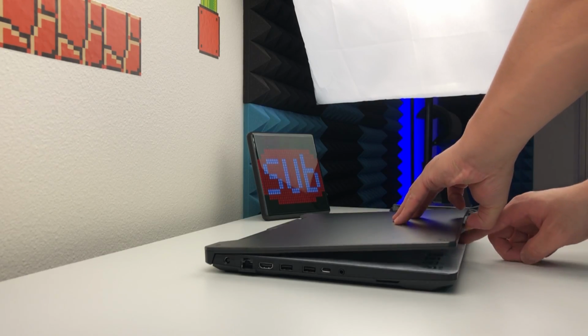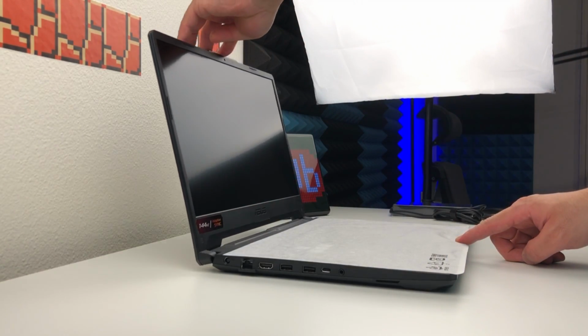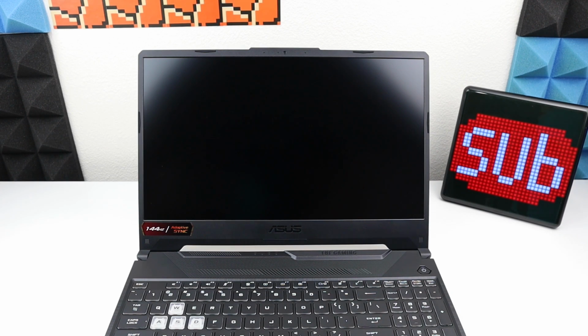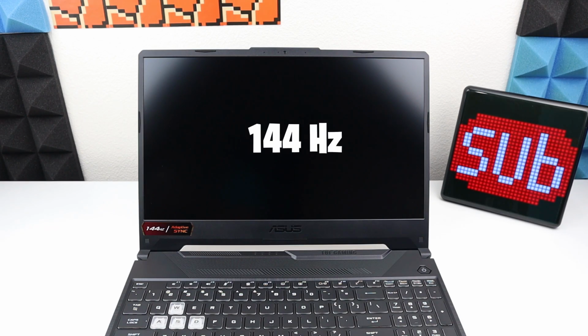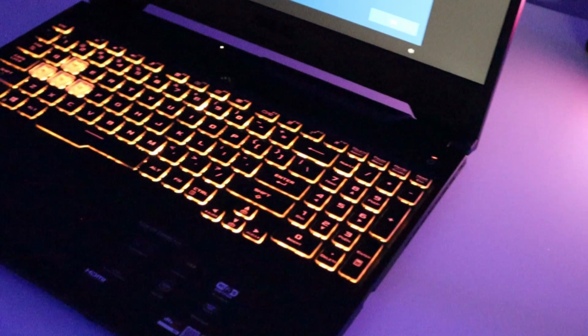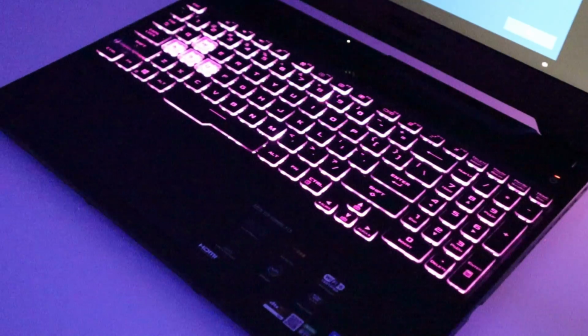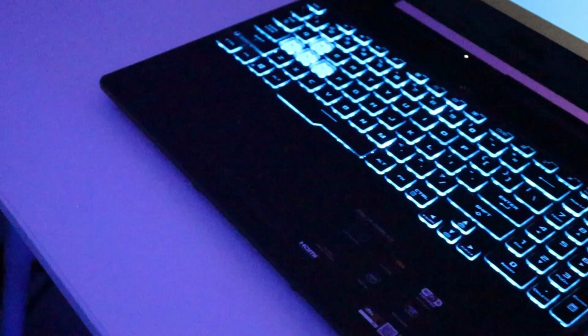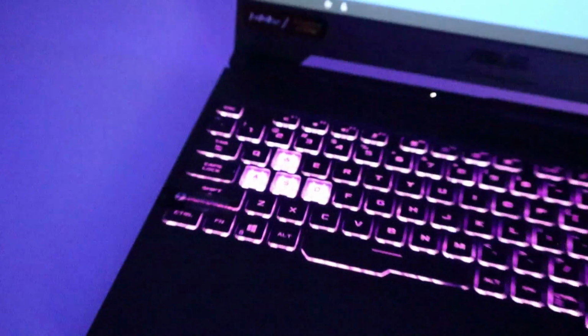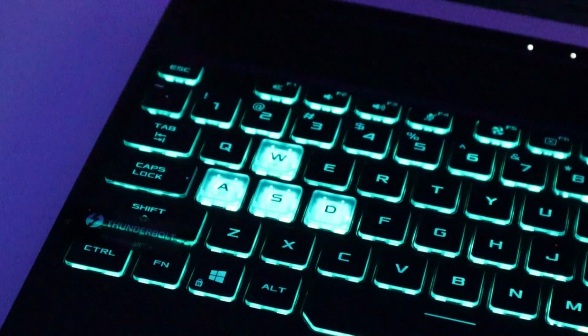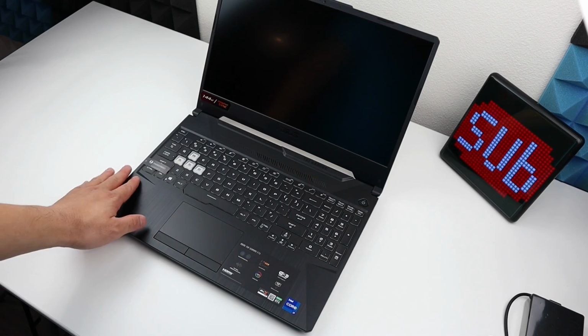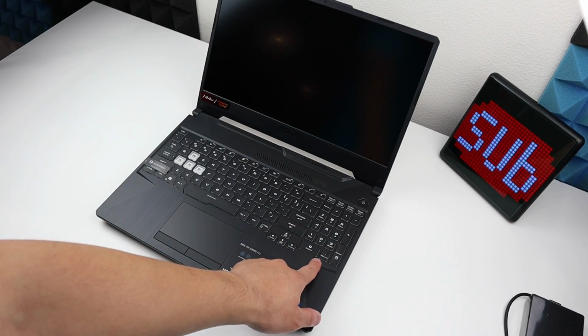Let's open it. Ding, ding, ding, ding. And the display that we have right here is a 15.6 inch IPS. We got 144Hz and 1080p. And the keyboard is a backlit keyboard with RGB lighting. And also you get this WASD in a different color, which is really nice. And if you're an FPS gamer, this is just for you. And it's a full size keyboard that includes the number pad.